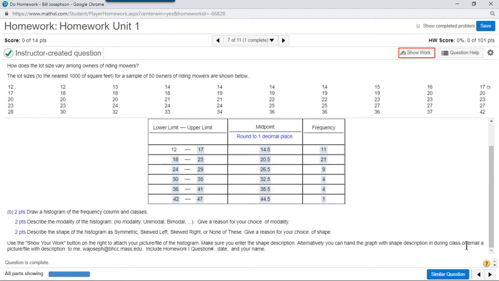This is a short video on how to use the show work editor to answer part B of question 7. As you can see, I've already answered part A, filling in all the data values.